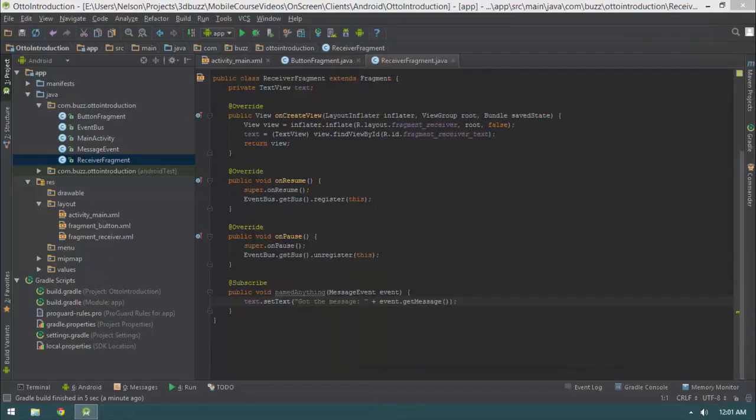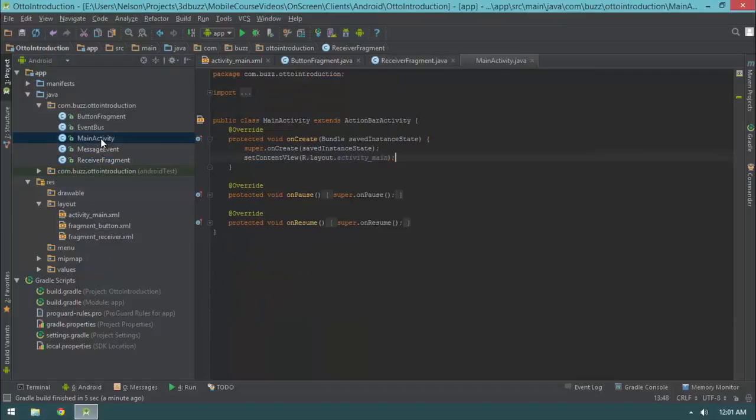And it's not just fragments. So that's pretty exciting. We can do that. Our communication is decoupled. I can throw in another quick example. I can open up my main activity itself and say, I always like onResume appearing before onPause. I don't know why I wrote the code like that earlier.